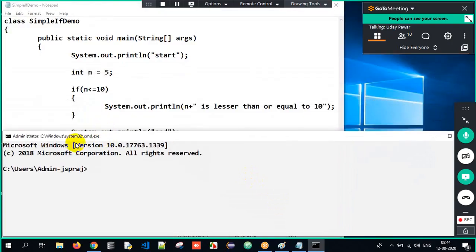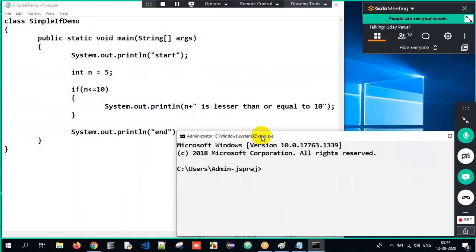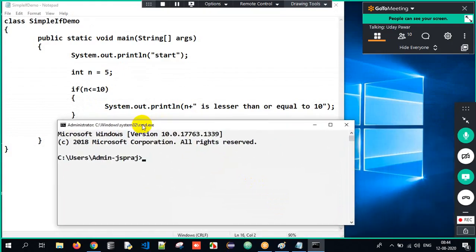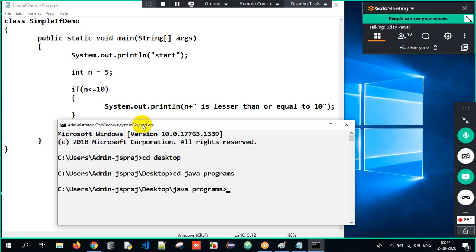Now, in order to execute it, what are the steps we need to follow here? Sir, first you have to move to the directory. So I have to type cd desktop. Why? Because my Java program file is present in a folder called Java Programs on the desktop. So I have to move my control to the desktop first, right? So I type cd desktop and then cd Java Programs. Now, after I move to the Java Programs folder, I need to compile it. So I will type javac SimpleIfDemo.java.